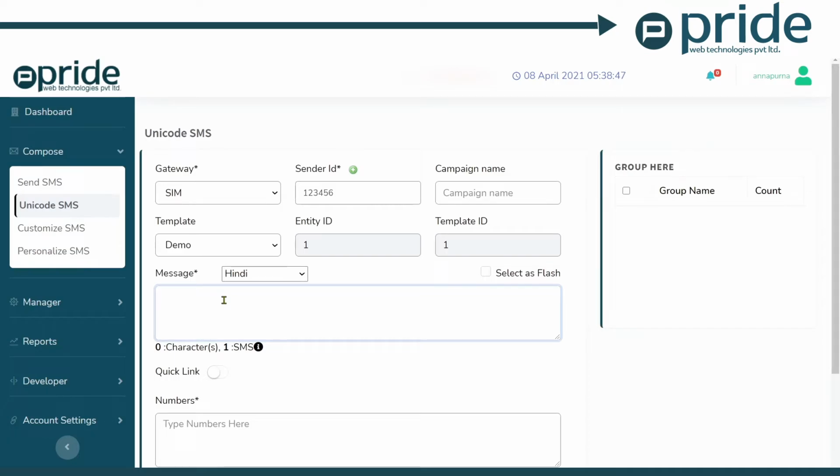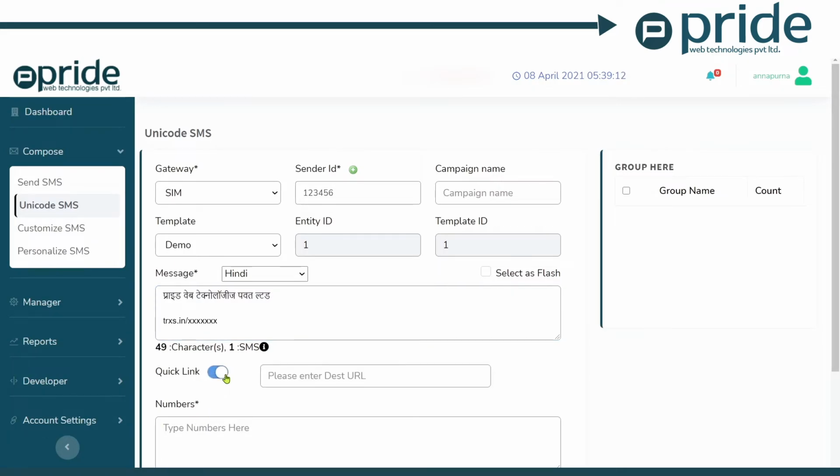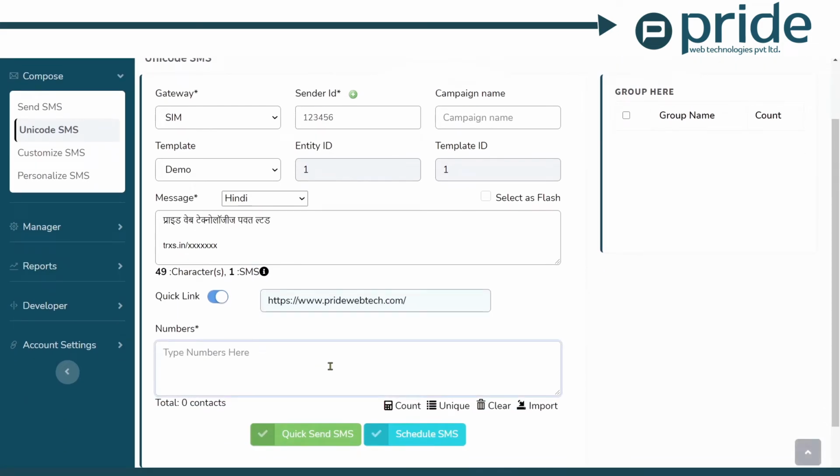If you start entering content in English, it will automatically generate into the selected language. Here also you can utilize a quick link for URL. And you can enter mobile numbers or import contacts from your devices also. Click on the count option. You can see this count, the number of counts, and click on unique.